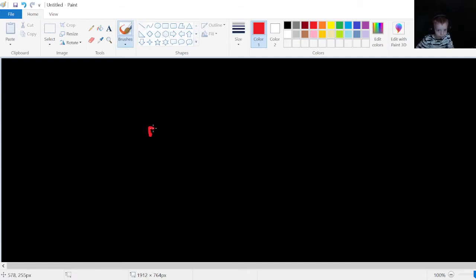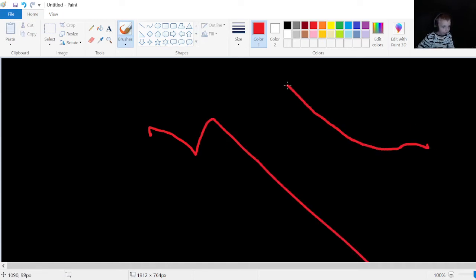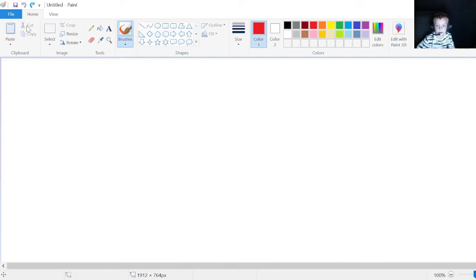So this is how you paint. See this quick? It'll just do this. And I'm gonna draw something. Let me hit the back arrow. Back. Okay, so I can just draw whatever I want now.